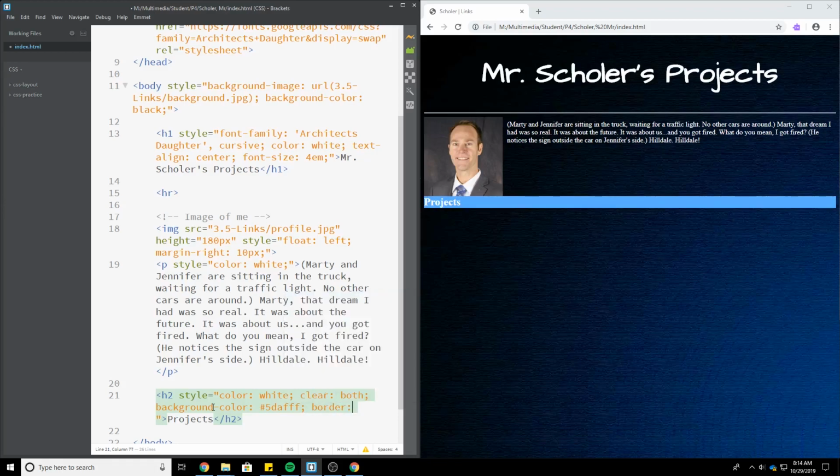Now remember, on a border, you need 3 parts: a size, a color, and a style. So let's say 3 pixels, dotted for the style, and for the color, we can do white. Save it, and you'll see that goes around that nicely. Now, let's actually push that down.